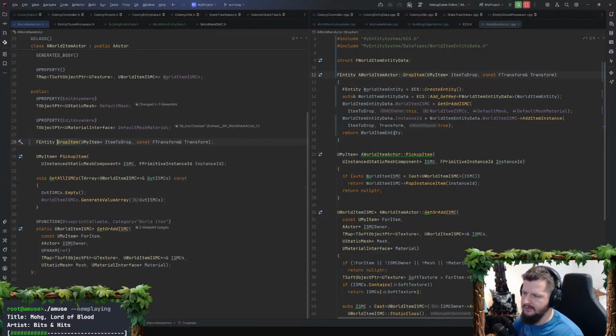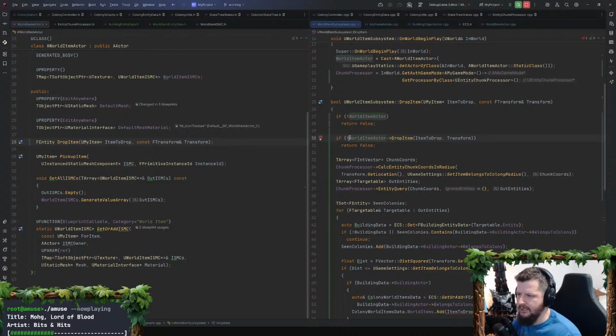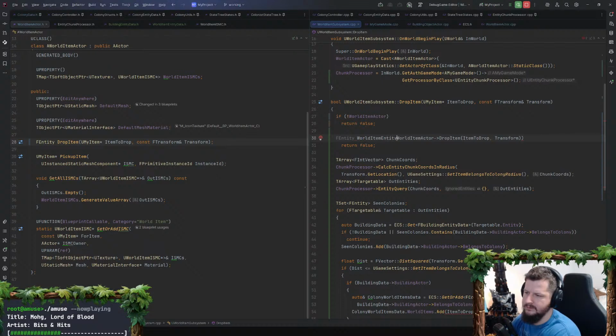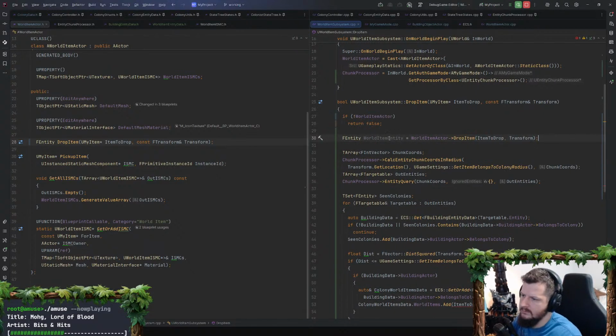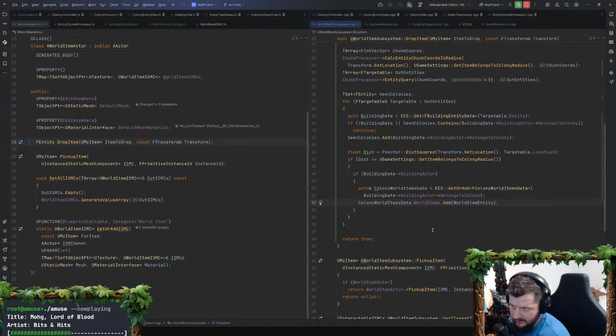So we just need to check if that's valid, which it basically always would be at this point. So actually no point to check it for validity here. F entity world item entity. Okay, so world item entity, we just add that in. Now we have all the information we need. I hope.